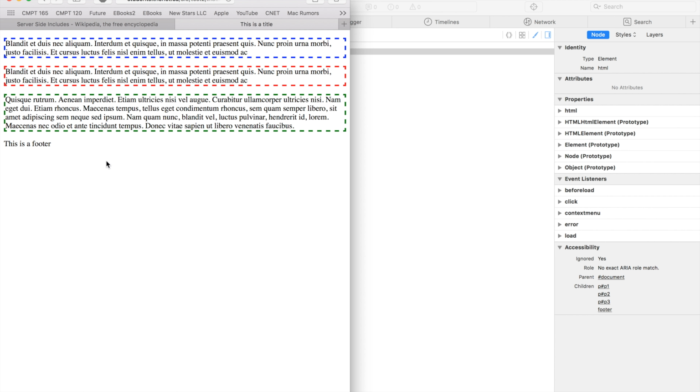Now you can use this for a footer, you can use it for a nav, you can use it for a header, you can use it for basically anything that you want to stay consistent across your web pages, and this is an incredibly useful tool.